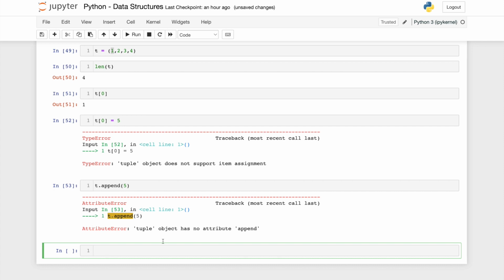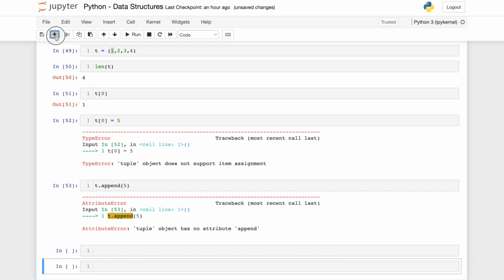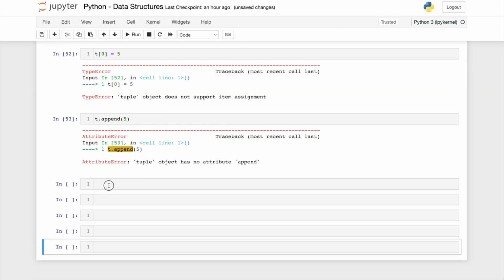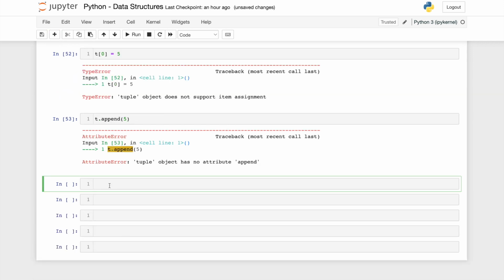Now the other way to do that is, if suppose there is a need that you have defined a tuple and you have to modify it for some reason, there is another way to do that. It's a slightly convoluted way. You typecast that tuple into a list. You can always modify a list, and then you can typecast that list back into a tuple, right? So let's see how it is done.